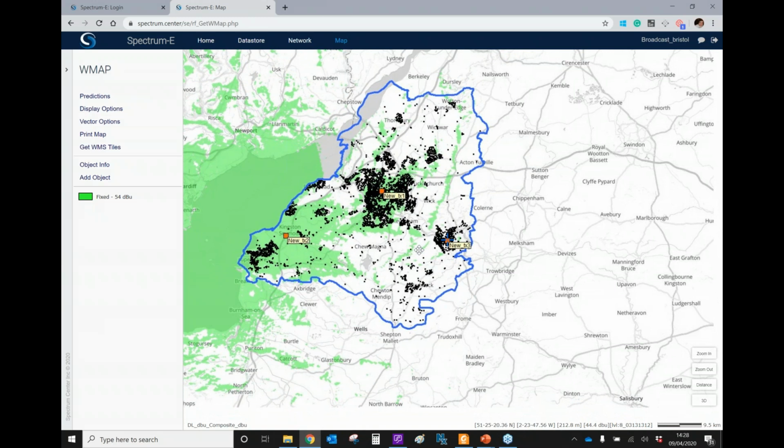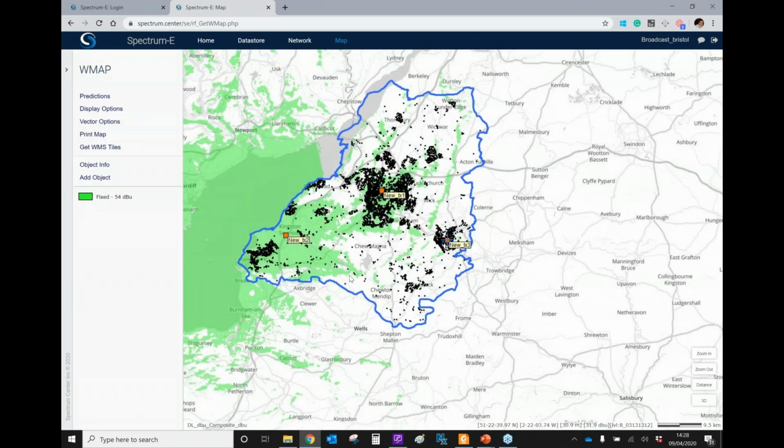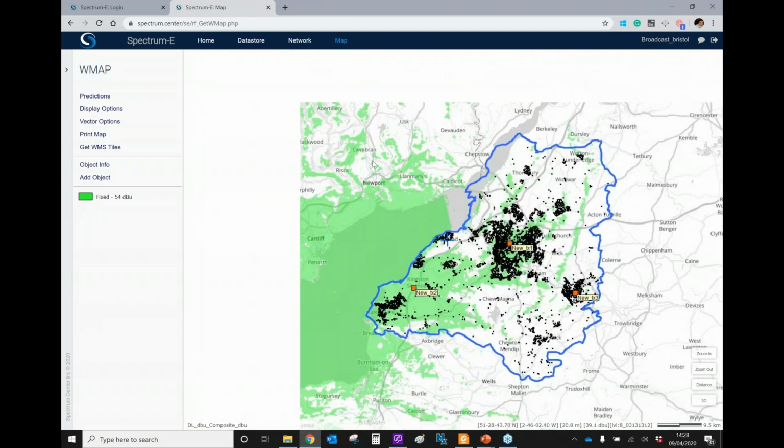So as we put the crosshair over the sites, we can get the object info and we can see the parameters and edit those parameters as well, rather than going back through the network page, which is quite handy. So the next thing we want to do is understand the interference that's happening within this system, within this single frequency network.